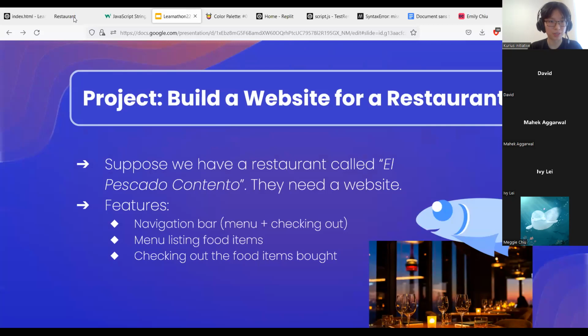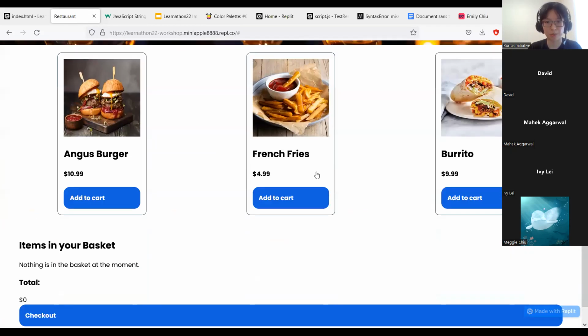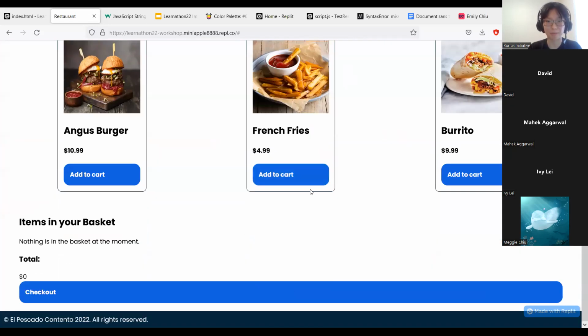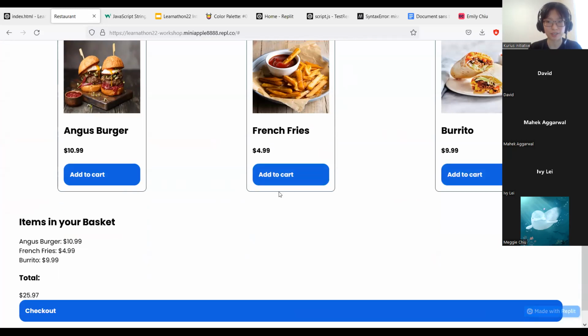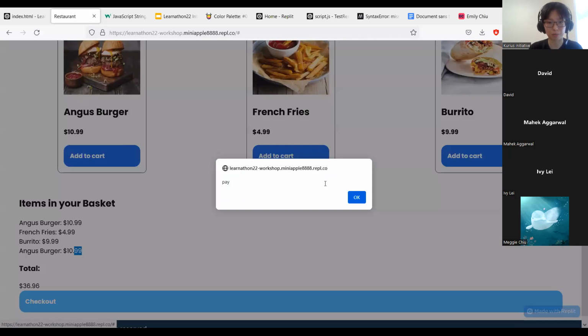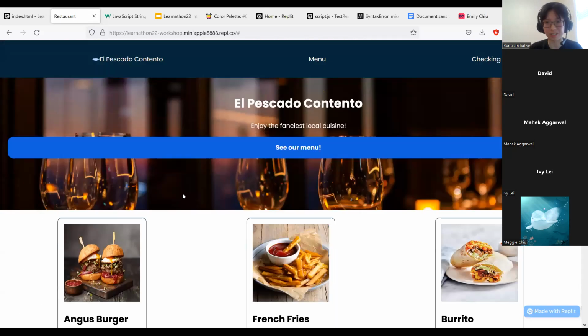Just to show, this is the final product. I don't think I'm going to have time to cover all of it. It's probably going to go over time, but this is a bit of the final product. It doesn't look perfect, I know. It's built very rapidly, but as you can see, you can click on these buttons to add to cart. It's going to add the item to the cart, and then the total is going to compute the amount of all the items that you added to the cart. Then you can press checkout, pay, and it empties your basket and resets the total to 0. So that's essentially it.